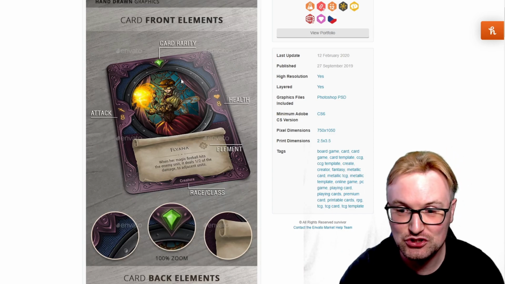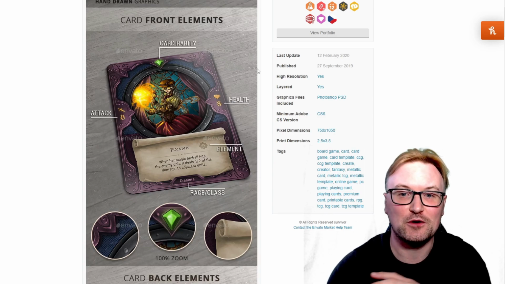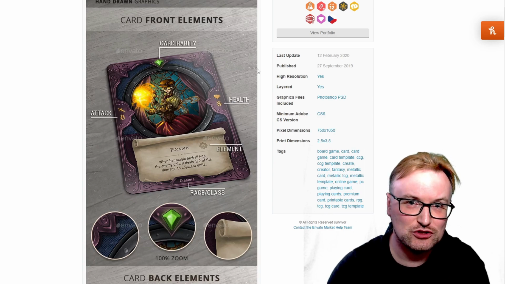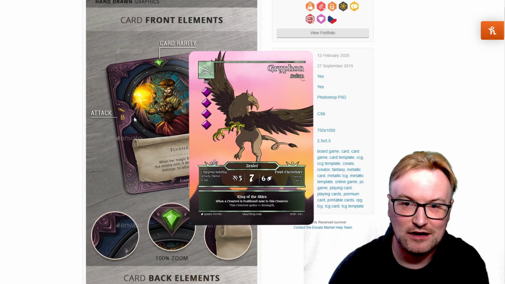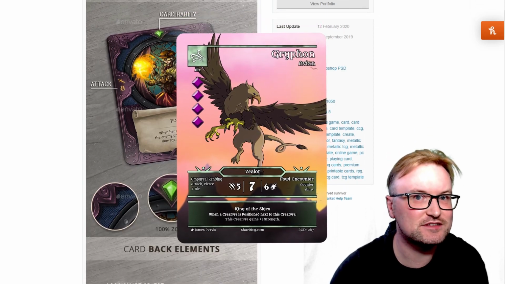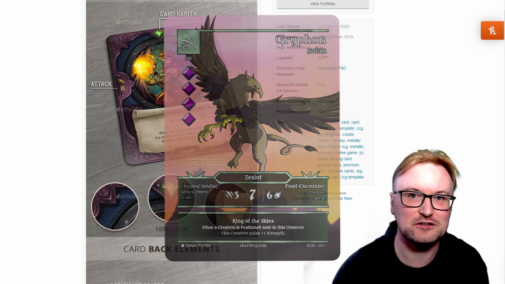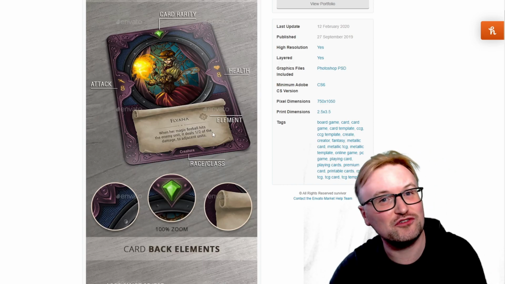Of course, when we did Shard TCG, it was very basic, very simple. We went for a very transparent design so we could show the full card art rather than anything around the frame. We actually went borderless as well to emphasize the full art. So we went completely the opposite direction. I think if I was making a new TCG, I would give this a go just to try something different.